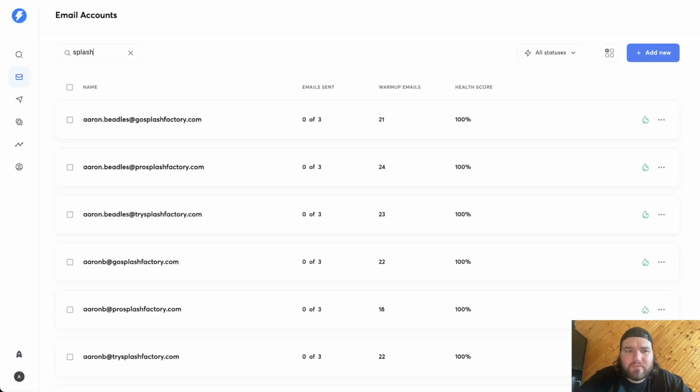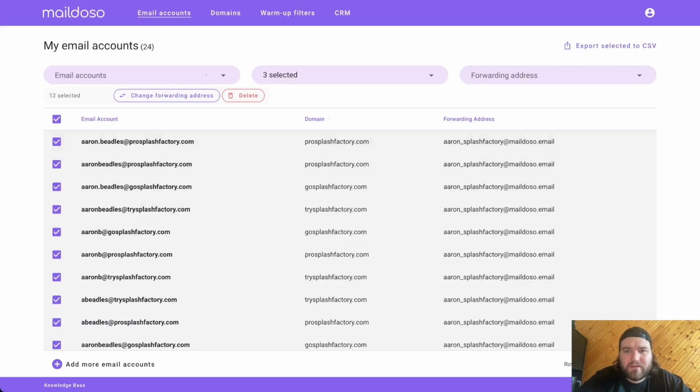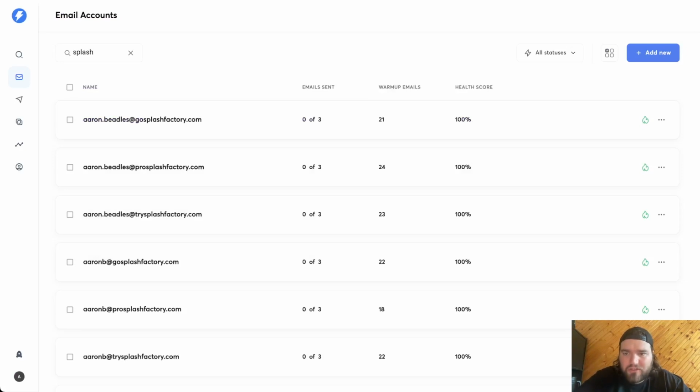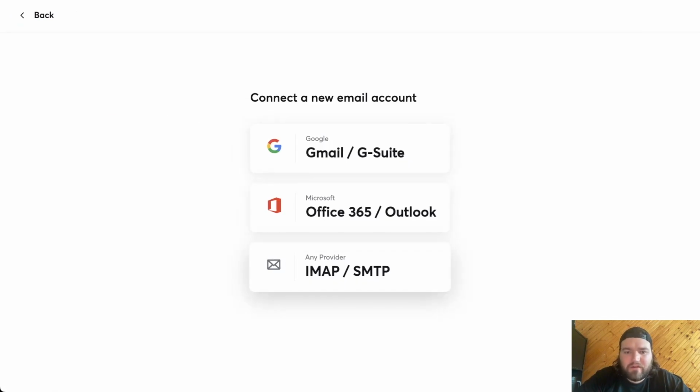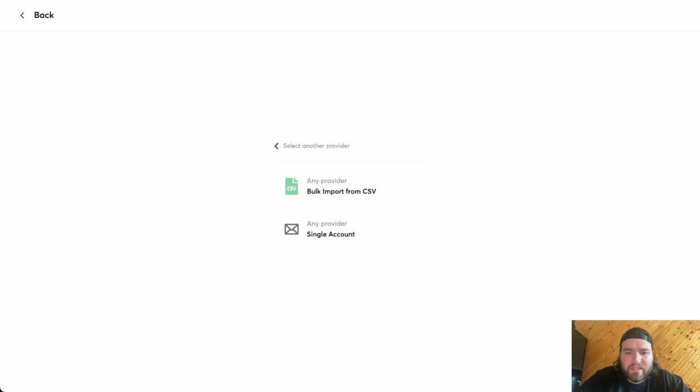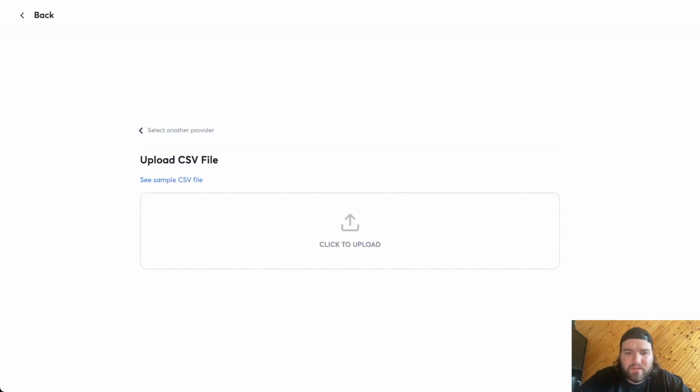And then over here, it would be your accounts. So you can see that I've actually already added in those emails here. But I'm going to show you how I would do it again. Over here, you're on email accounts. You would click add new. You would go to any provider, IMAP/SMTP, because these are the 2 default, which is Gmail and Office 365. Any provider IMAP, you're going to click that, and then you can see it's one or it's bulk from CSV. So we're going to do bulk from CSV.